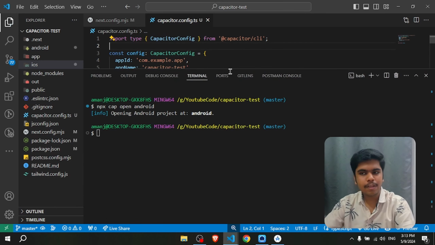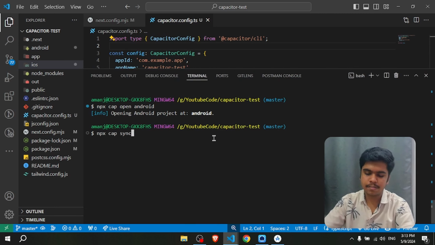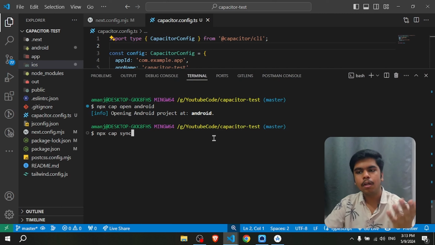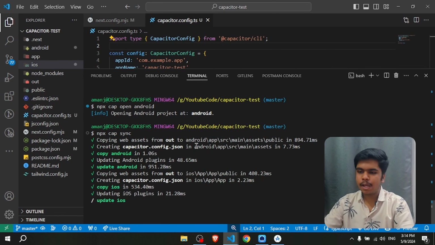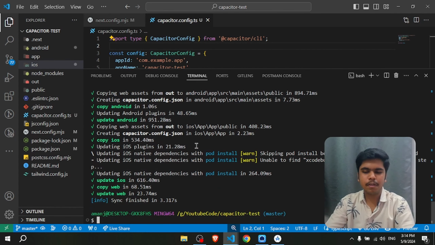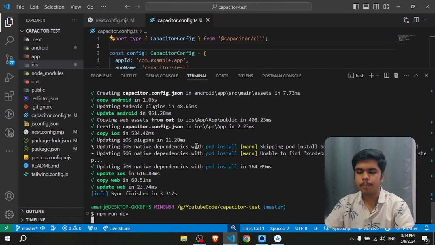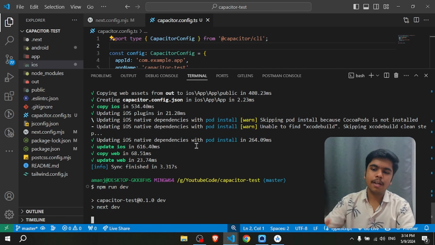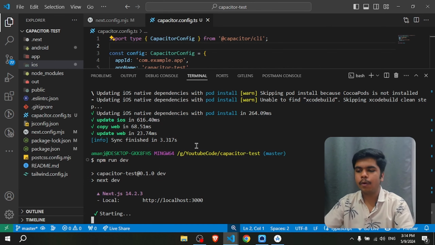Now you will save the file and run one command called npx cap sync. Sync means it is gonna sync your Next.js app or React.js app or any app to the Android build folder, and it will automatically update the Android and iOS app too. So just run npx cap sync. It is gonna take less than a minute, like a 20-second task. Then run npm run dev, and if you run the dev environment, you are gonna see the same thing in your Android app.